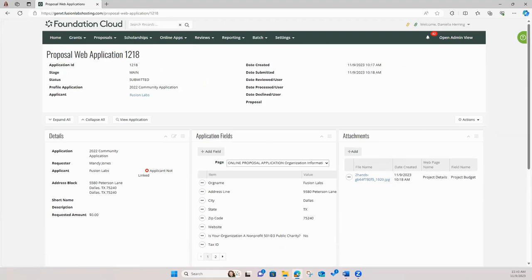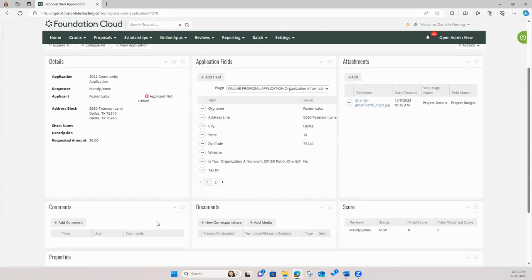Attachments are file attachments that are uploaded by the applicant, and you can click to open them. The comments tile is pretty easy to explain. It's internal notes added by the foundation staff, and you can just use the add comment button to add a comment. Documents will hold a list of previous correspondence related to this constituent. You can add new correspondence, or you can add media here.